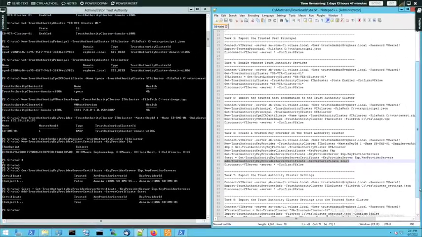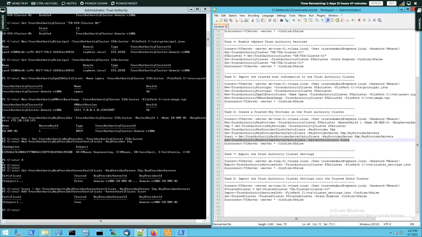What we are going to do next? In our task number 7, we are going to export the settings for the trust authority cluster. Again, we are going to proceed with our SB VCSA01 vclass.local, so we do not need to disconnect from it and connect to it again.